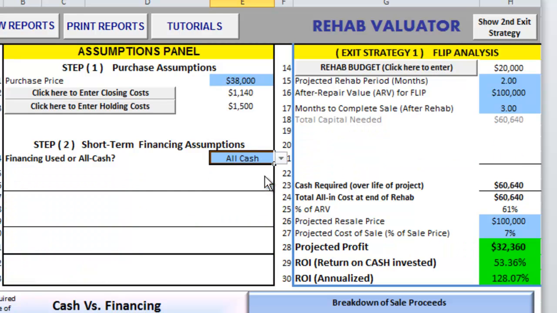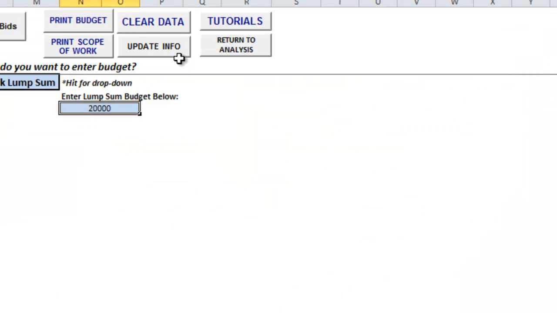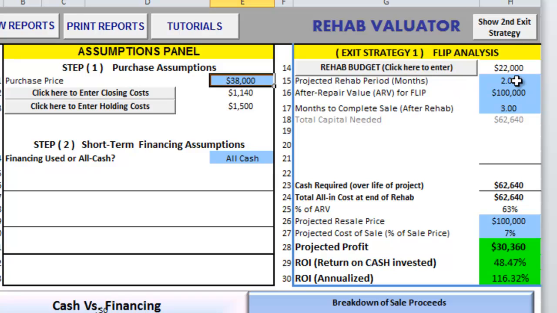And we're assuming that this is going to be an all-cash deal. And this is actually the premium version of the software, so there's a detailed rehab budget here. But we plug in rehab budget as $22,000. And we assume it's going to take 2 months to renovate. After repair value is $90,000. And 3 months to complete the sale. So you see that your end buyer's cost basis will be close to $63,000, 70% of after repair value, and we're going to assume that he'll be able to resell it for $90,000.